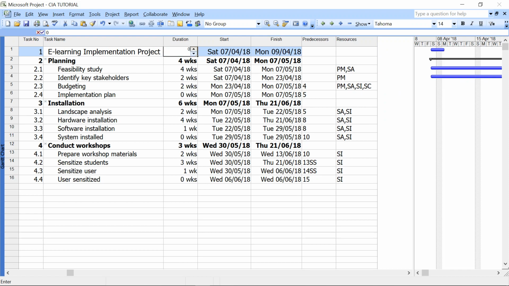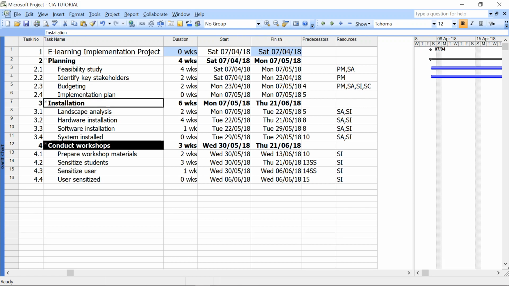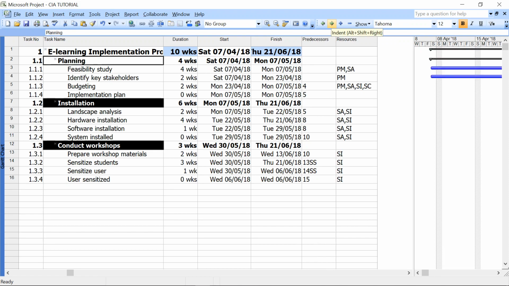So once that's done, how do we involve it? Now I first make this 0. Once that's 0, then I come. Now see what I do. I tap there on conduct workshops, then I hold my control button down, then I tap this, and then I tap this. Once that's done, I release the control button, then I indent.